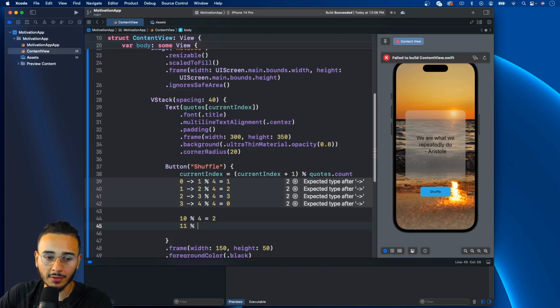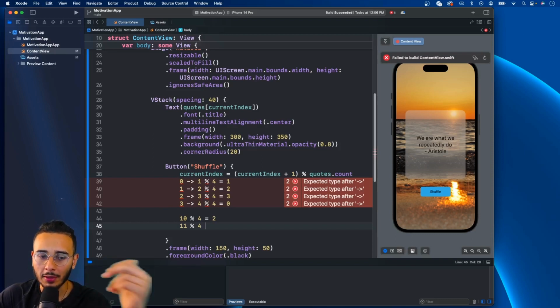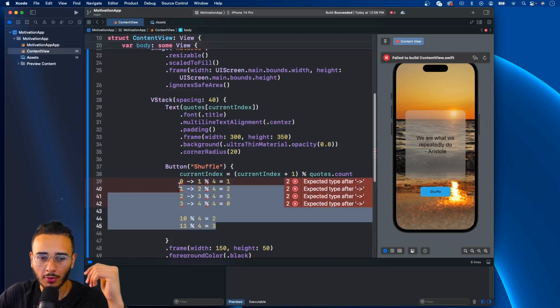And for 11 modulo 4, how many times can you divide 11 by 4 with a whole number? The whole number is 2 again, but this time you have a different remainder. The remainder is 3, because 11 minus 8 is 3. And that's basically how the modulo operation works.